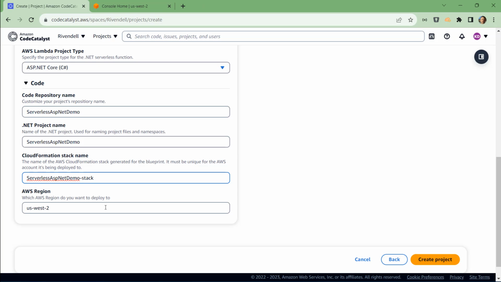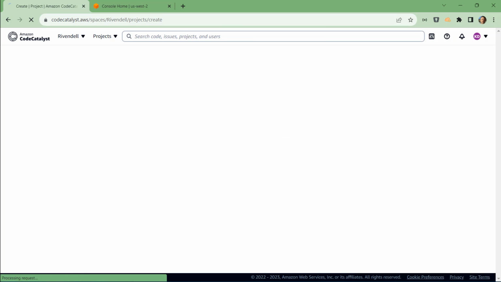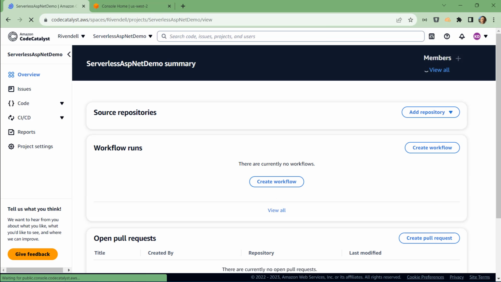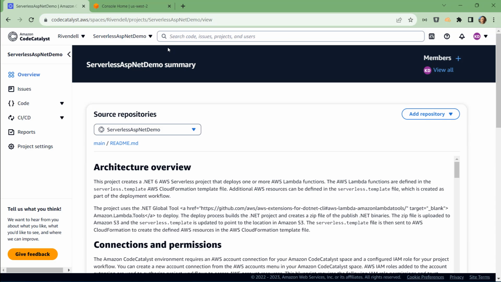And I will deploy to the US West 2 region, which is in Oregon. And then I'm going to create the project. It takes a few seconds to create. And then when it's done, I'm going to go ahead.